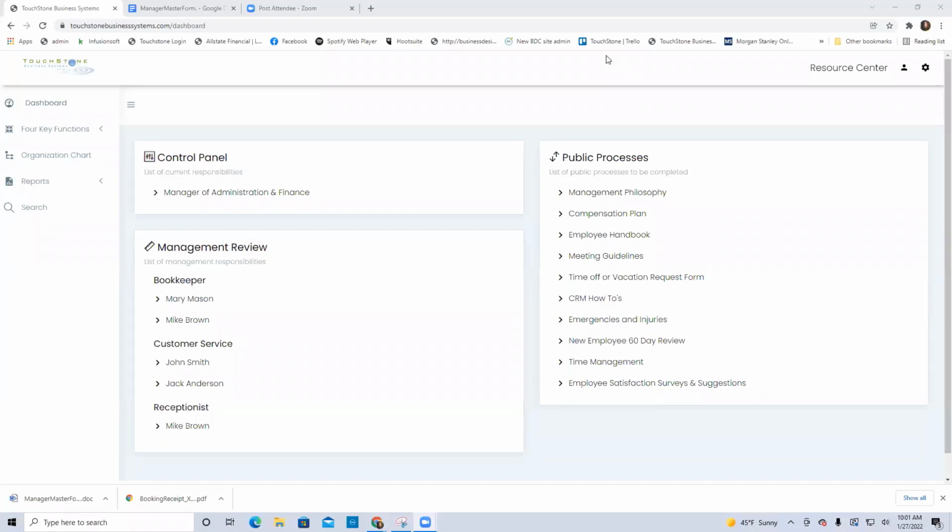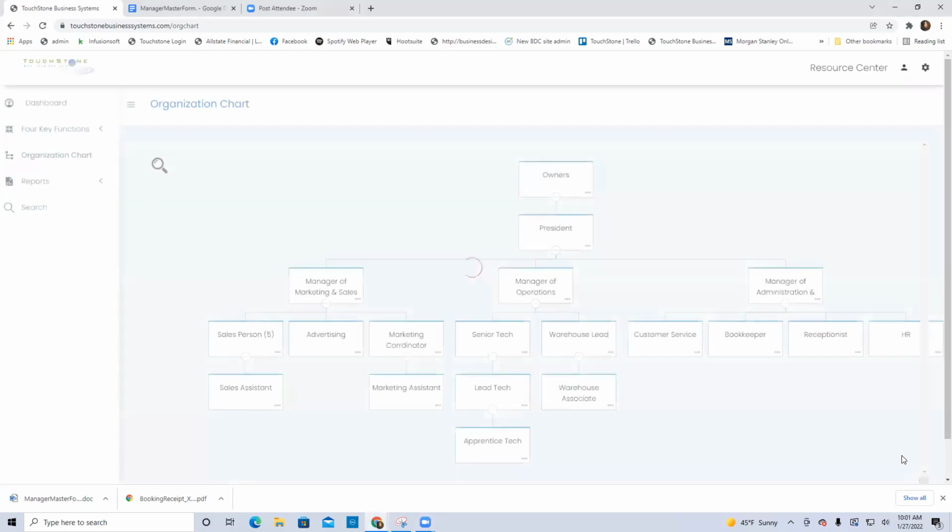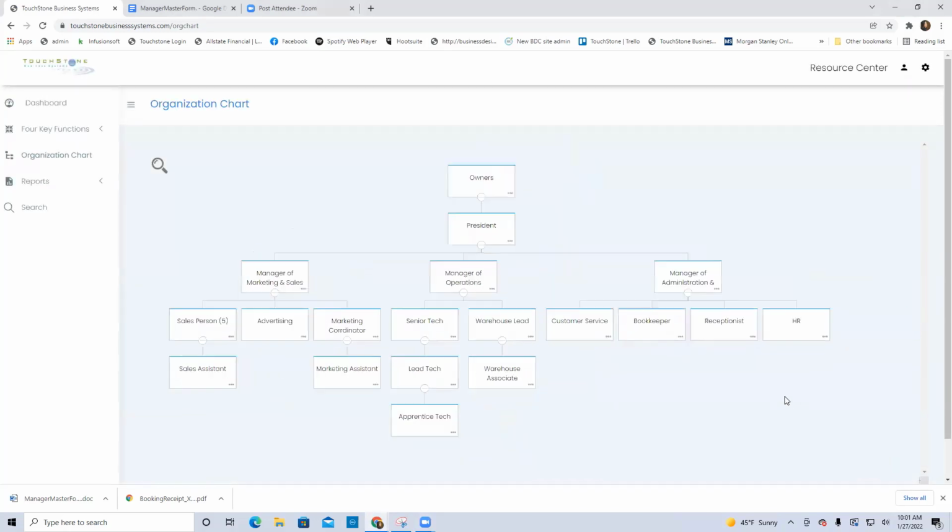So we are at session number 3 of the 7 series technical training. The first session, we talked about the 4 key functions over here, the listing of all of your processes. Last week, we discussed the organization chart, so how to technically use the chart and then how to build it as a strategy tool that helps you to grow and organize your business. And today we're talking about job descriptions.